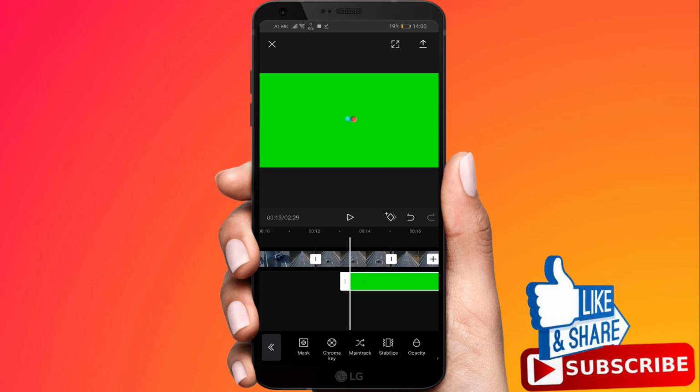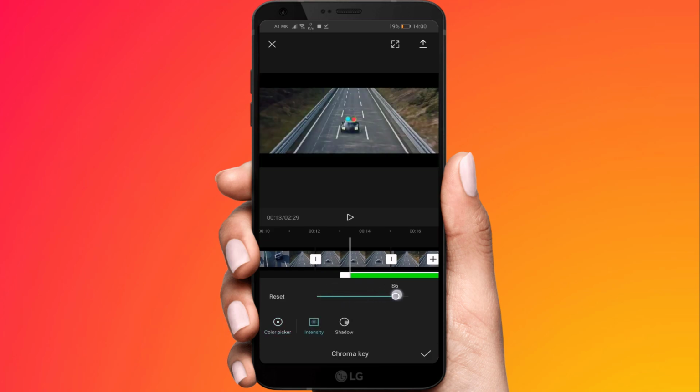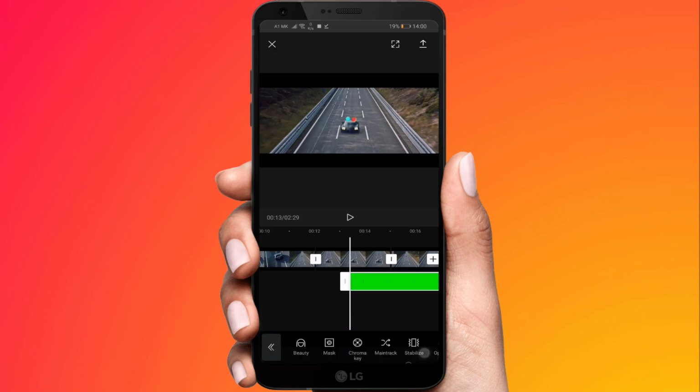Select Chroma key. Drag the circle to the green color. Next select intensity. Make it 100%. Adjust the green screen video.